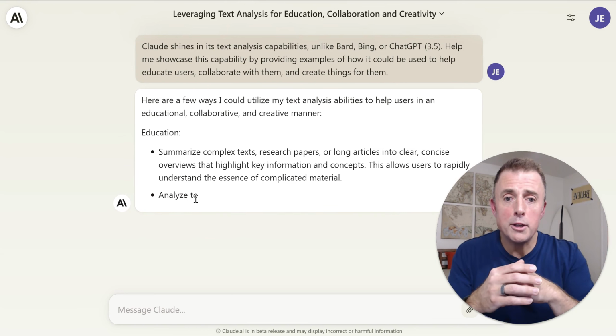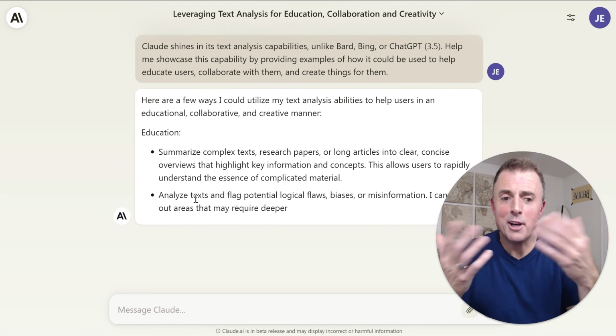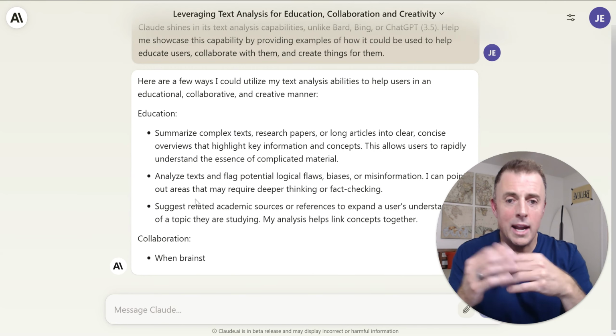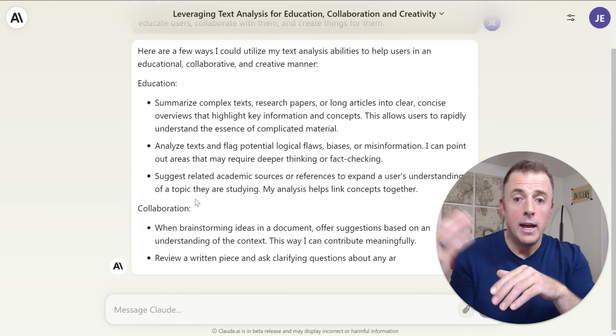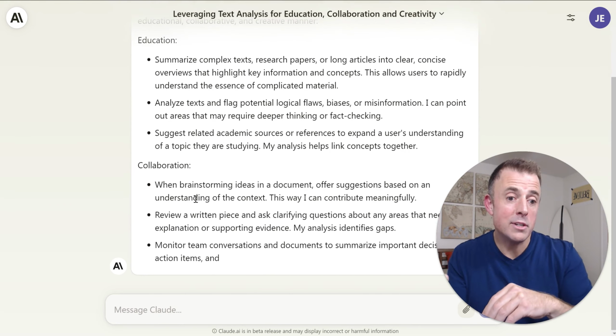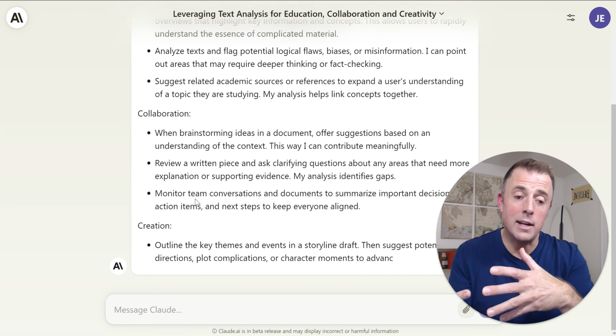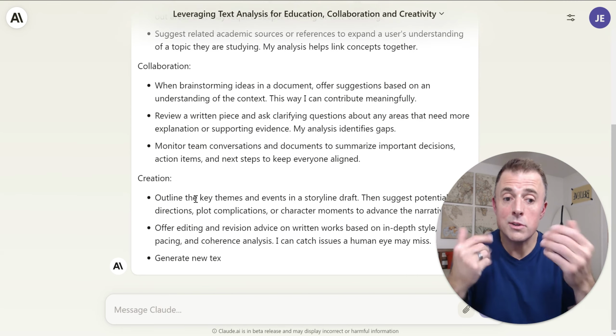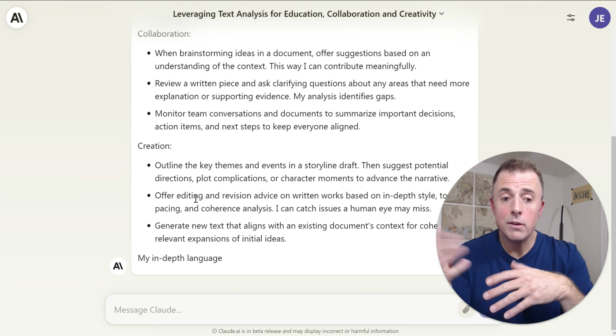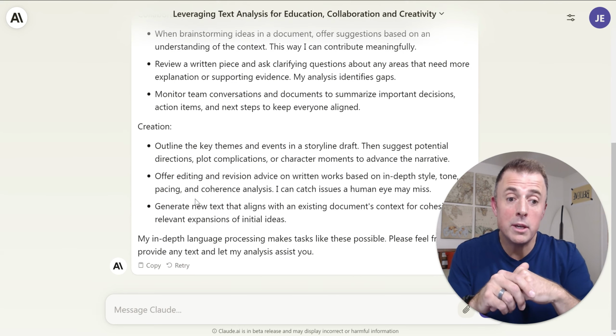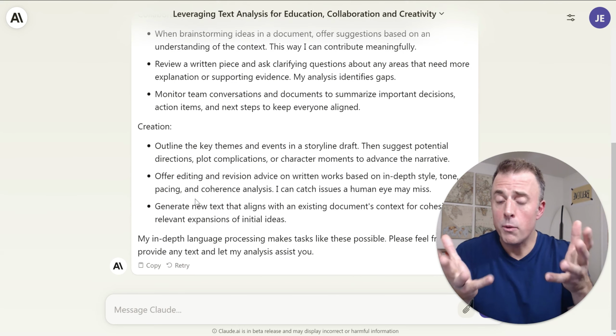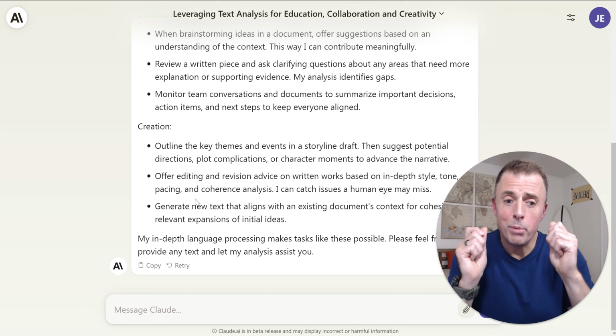Here are a few ways I could utilize my text analysis abilities, talking in the first person, I love it, to help users in an educational, collaborative, and creative manner. Education ideas, collaboration ideas, and then we'll have creation ideas. All handed to us on a silver platter. Now, is all this going to be great? Well, it's Claude, so most of them will probably be good, and then some will be great, and then we'll toss out some others.